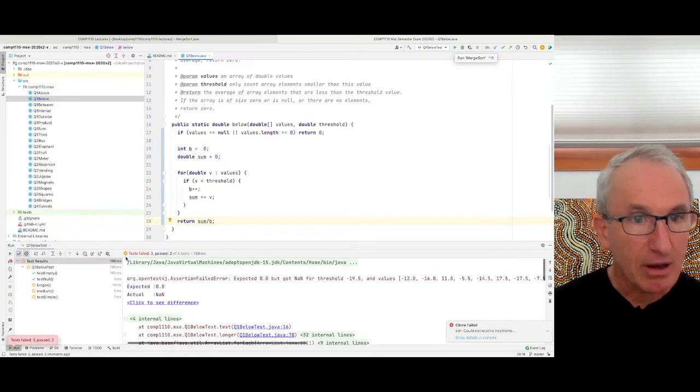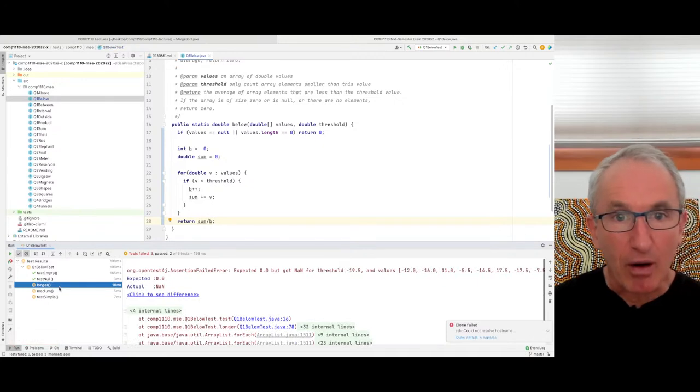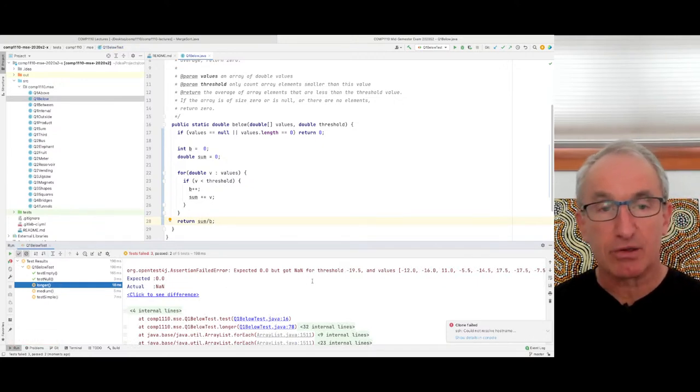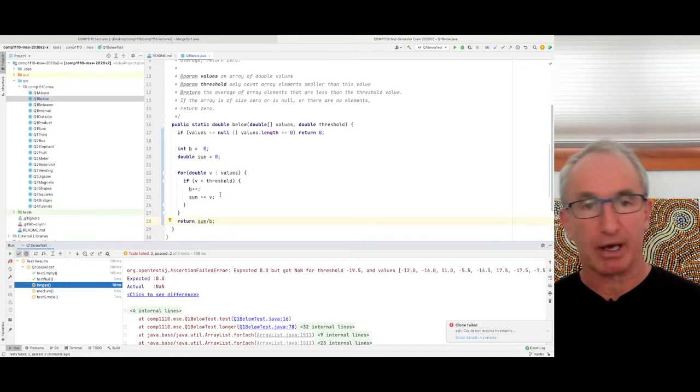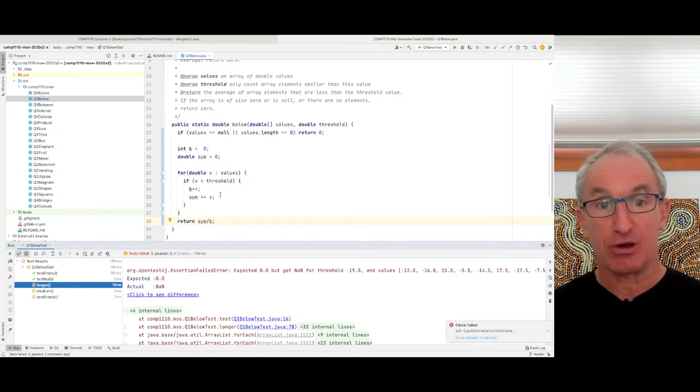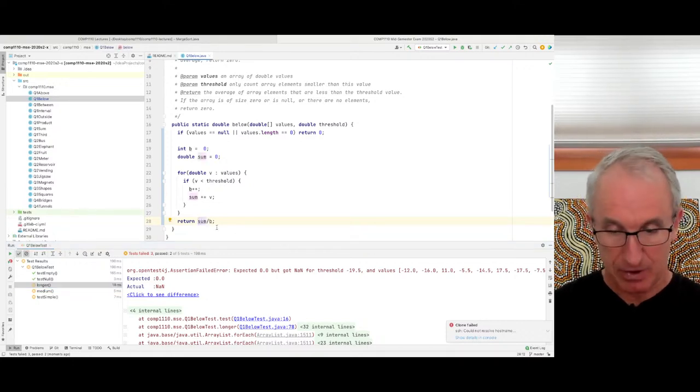Oops, what have I done? What have I done wrong? Expected zero, but got, okay, all right. Oh, of course, what mistake did I make? There could be none that are below the threshold. If none are below the threshold, then what's going to be the value of b? B will be zero, and we can't do division by zero here. Okay, so let's check for that.